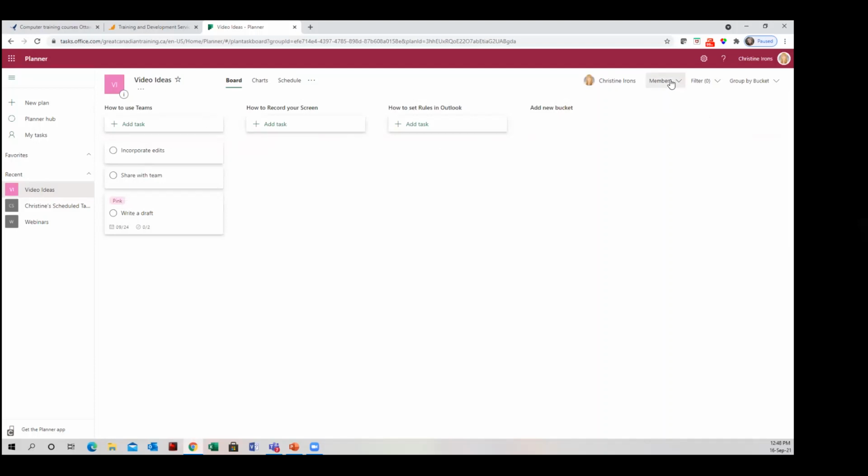And like I said, up in the top right, you can assign members. So you can put email addresses in, and they will then have access to your board, and it will show up in their planner. So when they load Planner and they go to their Planner hub, they'll have access to the plan, and they can come in and add tasks, move tasks around.